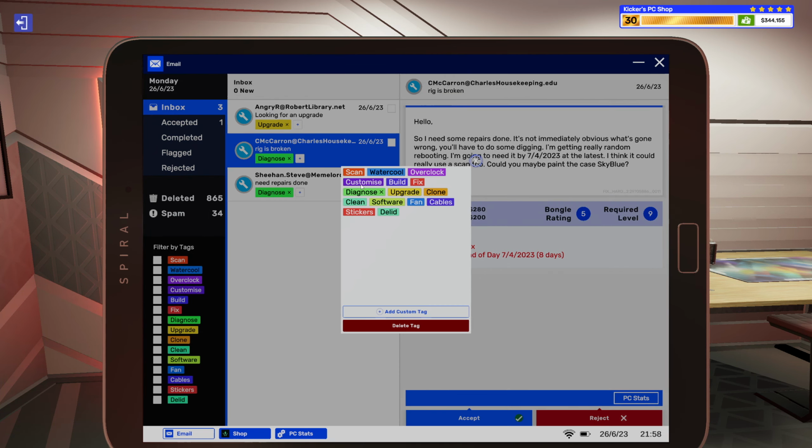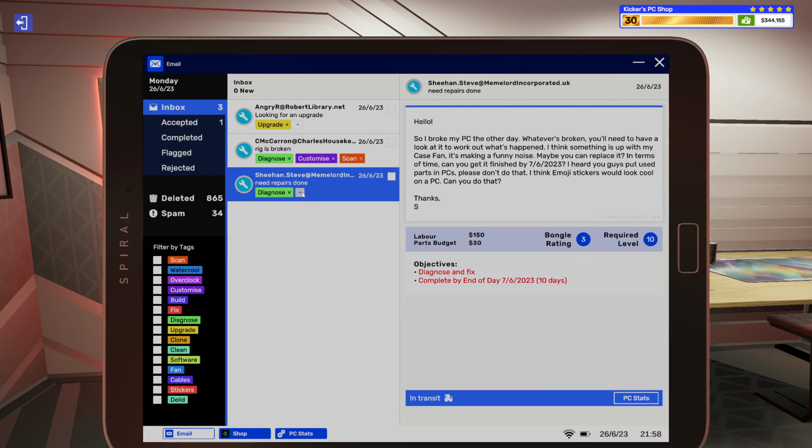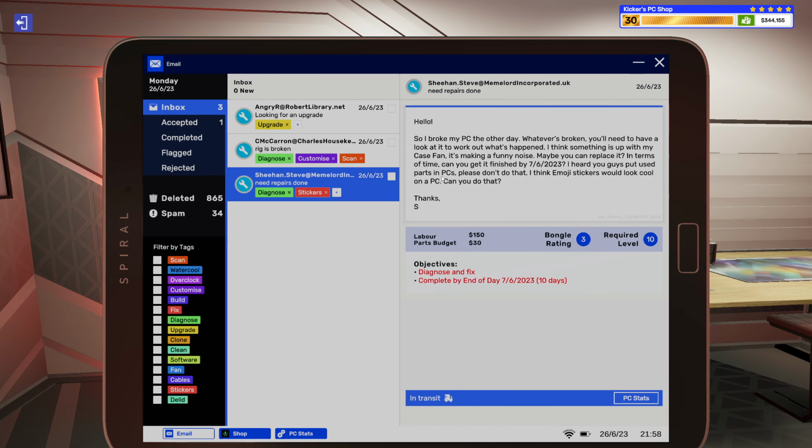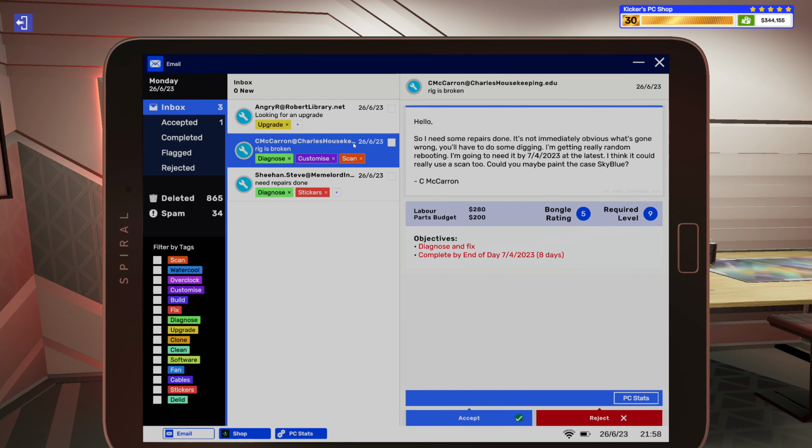Alright. Customization and scan. There was something on this one too. Yes, yeah, stickers. Okay, man, you didn't give me a lot to go on. Getting random rebooting. I mean, if you were to launch a program and it will crash, then I would guess it would be kind of overheating, but I got no idea.